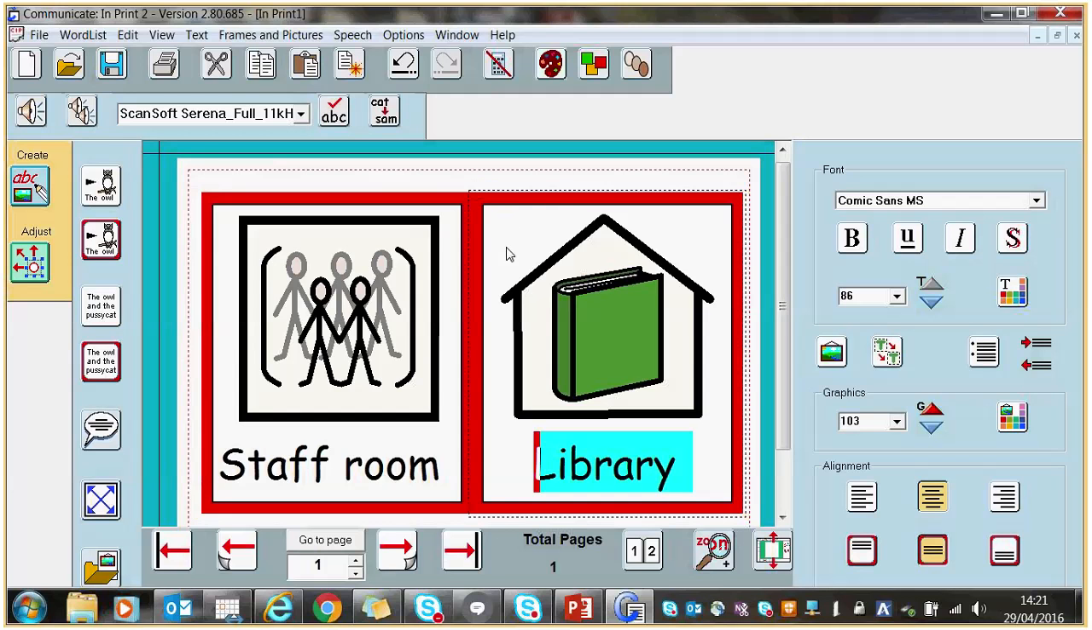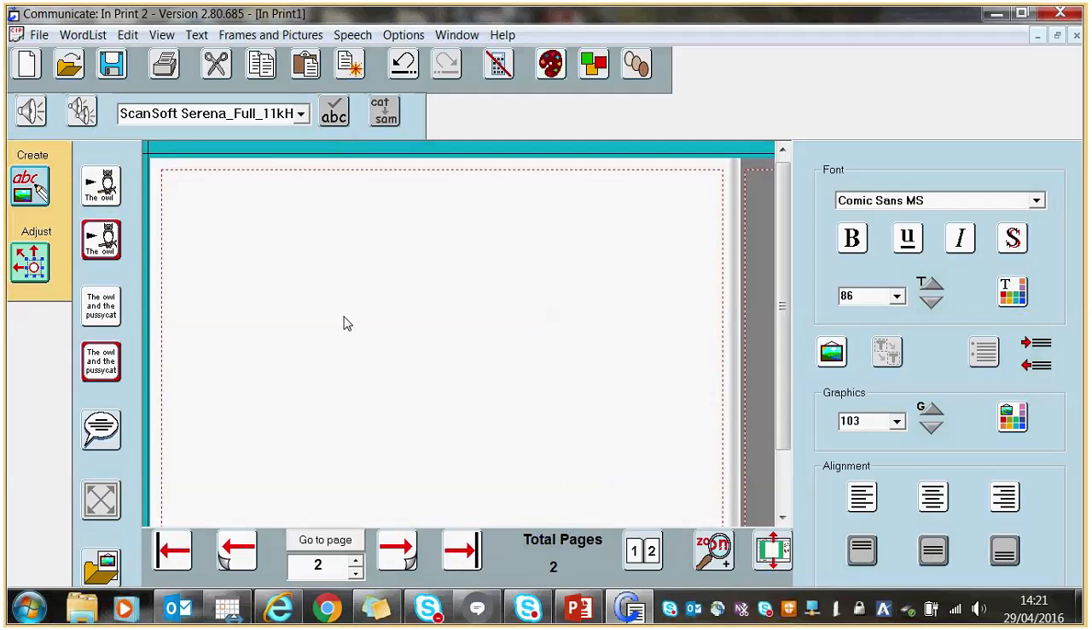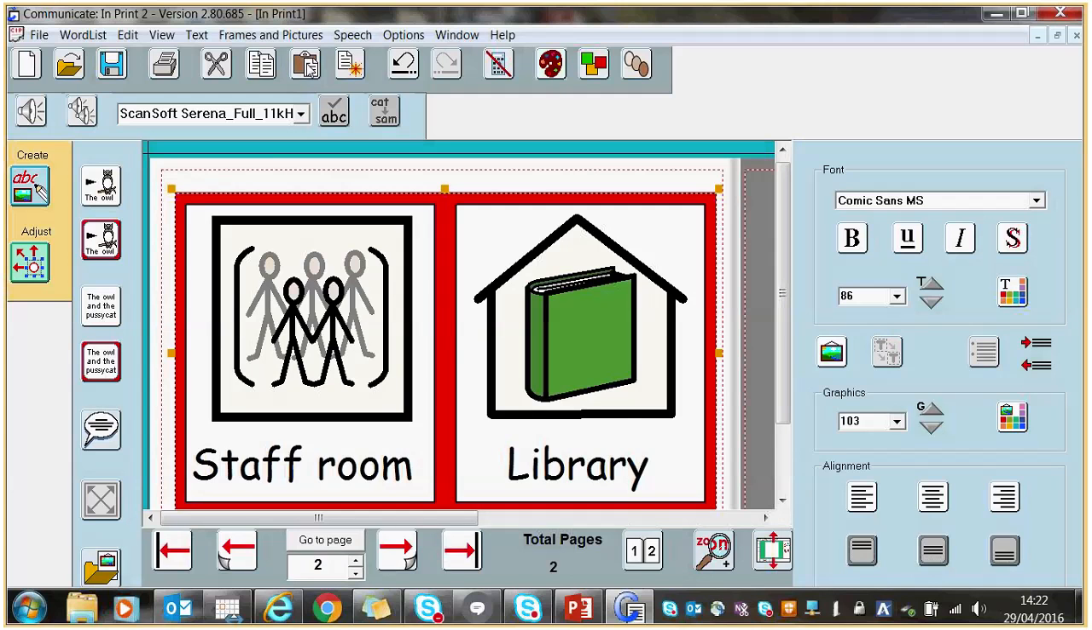If I right-click, the handles disappear. Right-clicking again, the yellow handles will reappear. And I'm going to copy that particular sign. I'm going to go on to the next page, page 2. And from the top, I will paste using the clipboard those signs.